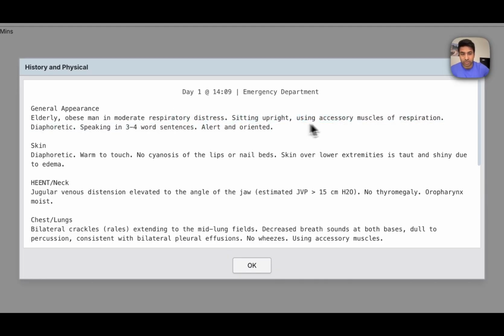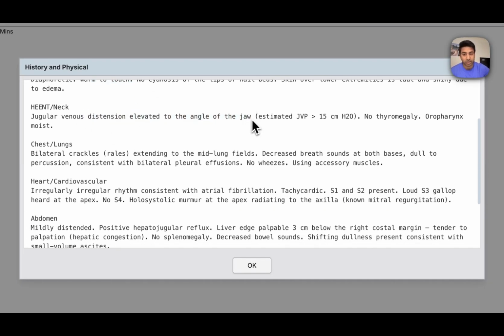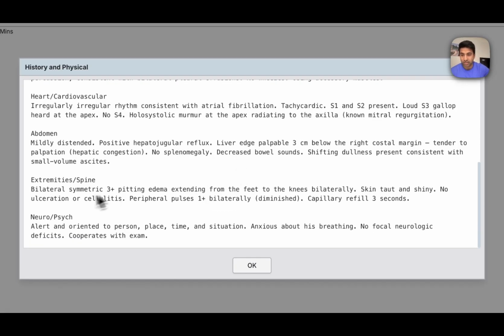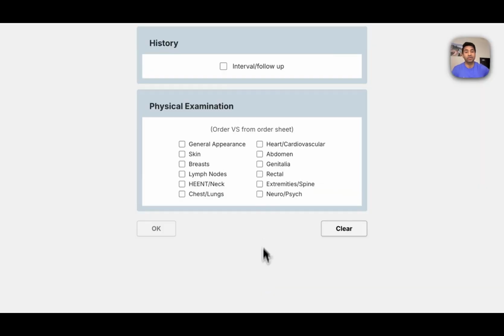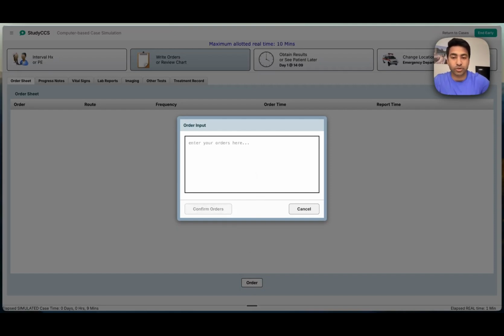So respiratory distress, accessory muscles, pretty short sentences, diaphoretic, warm to touch, so that's good. But high JVD, lots of crackles, irregularly irregular, S3, distended, lots of pitting edema. It sounds very much like acutely decompensated heart failure, but we can try to get the diagnosis pretty quickly. But obviously we want to stabilize the patient. So the acronym I use here is CAMO for cardiac access.